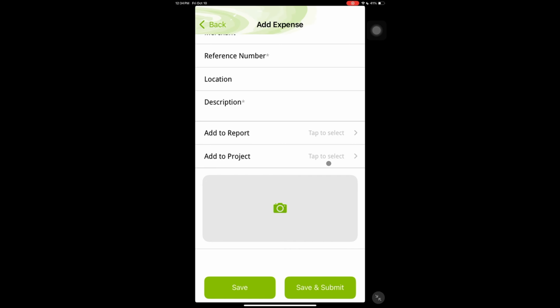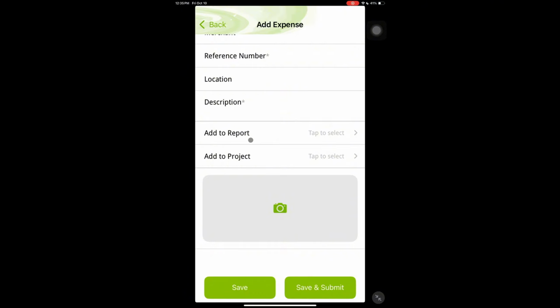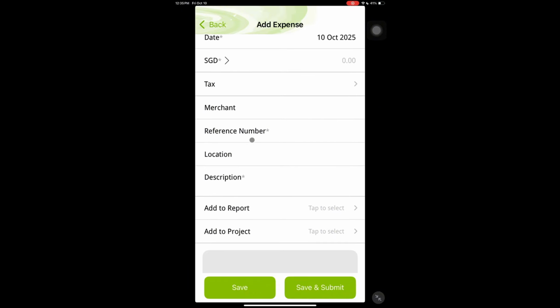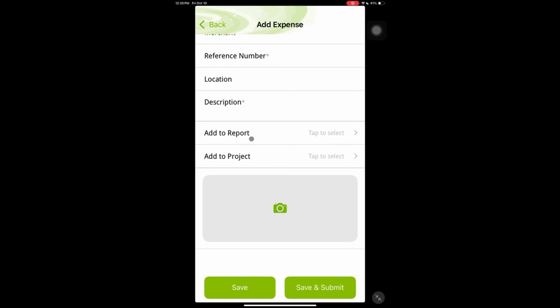The next field is Add to Project. This option will only appear if it's enabled in your system. It allows you to tag an expense to a specific project for reporting purposes. If this field is not enabled for your company, you can simply skip it. Please note that the fields you see in your app may differ slightly from what I'm showing here, as these can be customized by your company. Some fields may be hidden depending on your company's setup.